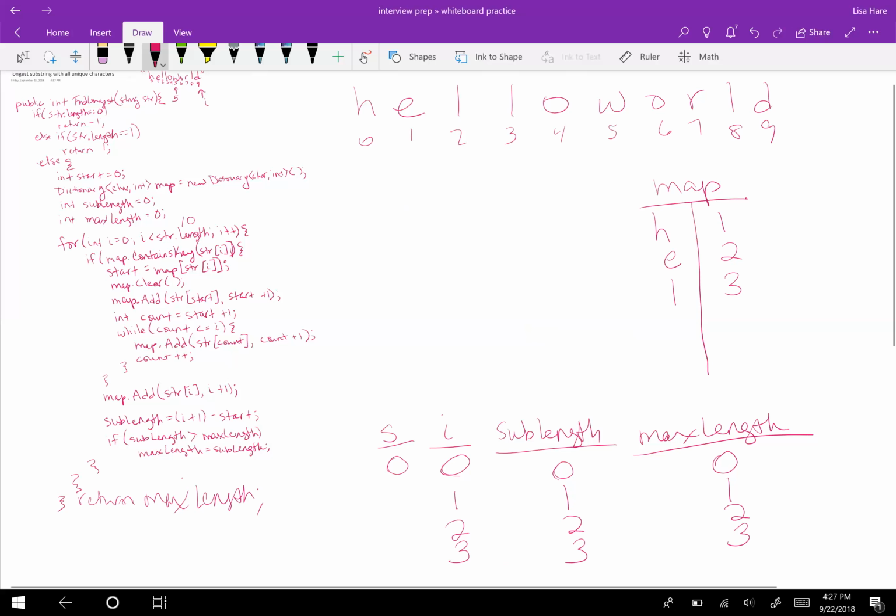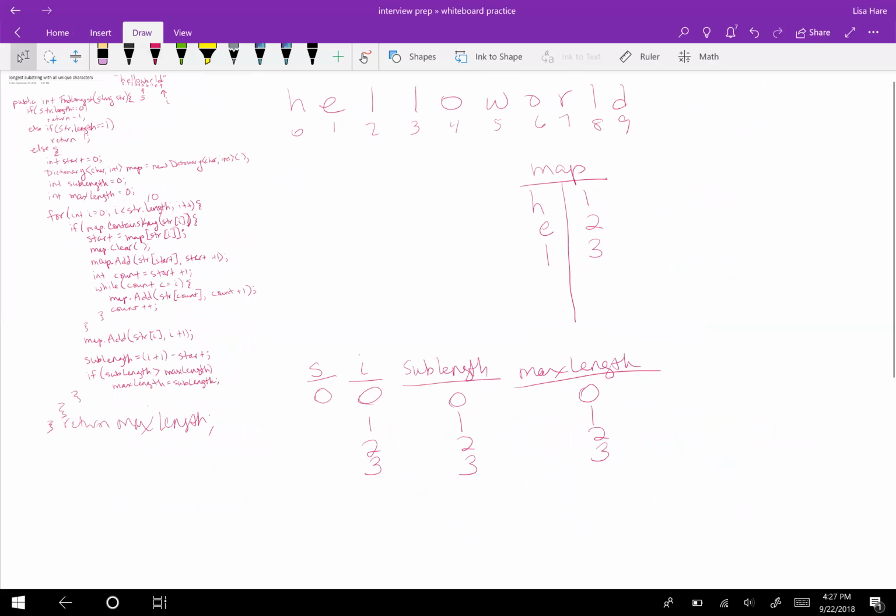And make this a little smaller. I is now 3. 3 is less than 10. So we keep going. And then if map contains key string at I, which is L, which it does, then we go into our if statement, start equals map at string I. So we go to our map at L. So start becomes 3. Okay, map.clear. So we're clearing our map. Add string at start. So string at 3, which is L.